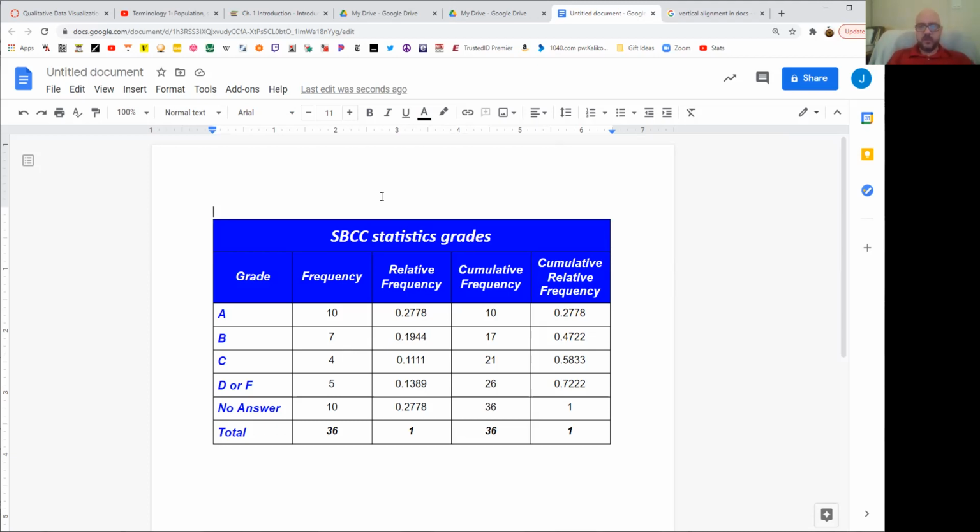But there you go. A little bit on design and a little bit on how to make tables in Google Sheets. And I think I will go ahead and stop the video right there.